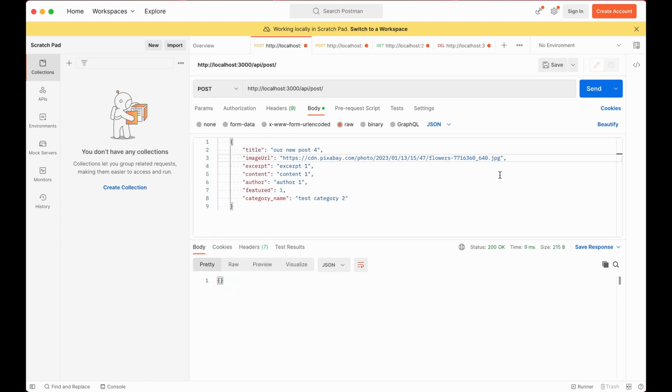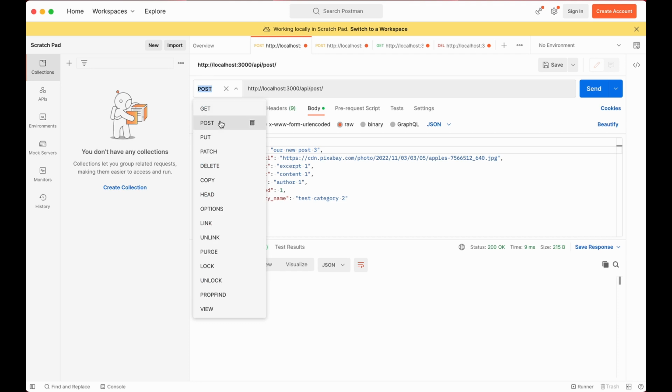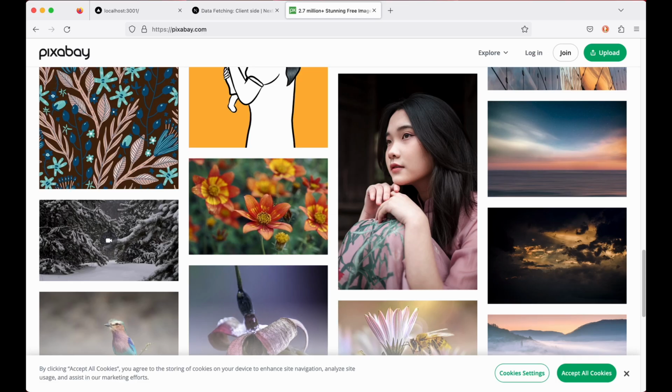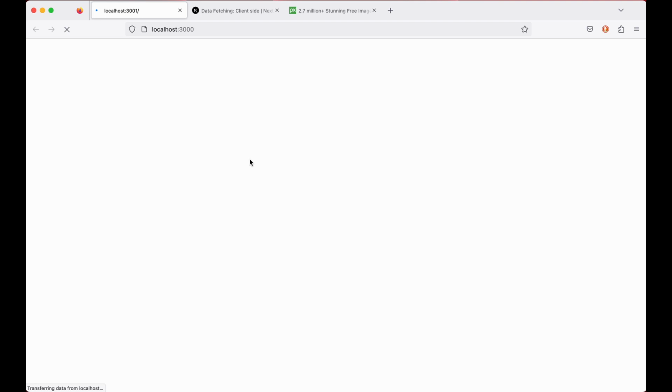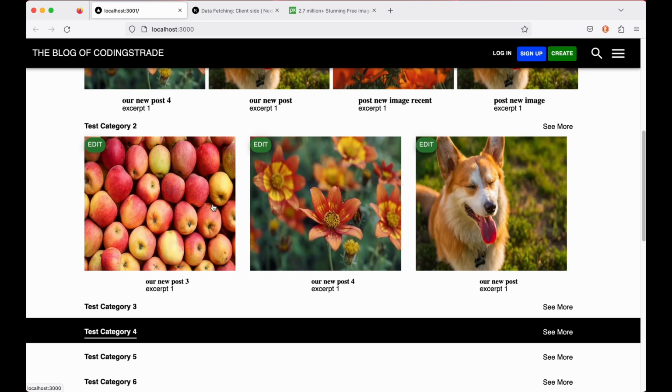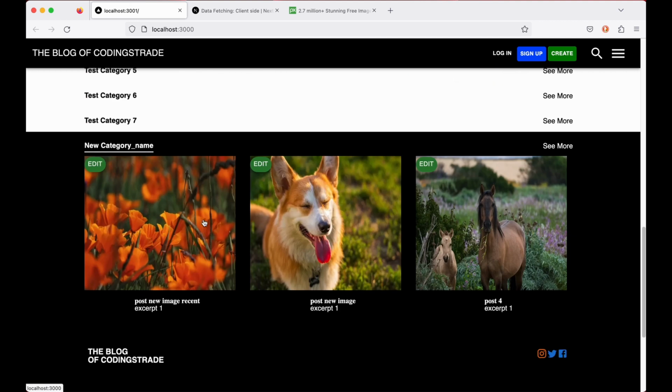That's not good. Post, Control Z, and the name also should be 3. Like that, and it will be post, and it's done. Now let's see the result. So as you see, we got 3 posts and everything is according to its category. So it is test category 2, and also we are getting the data for our new category name.